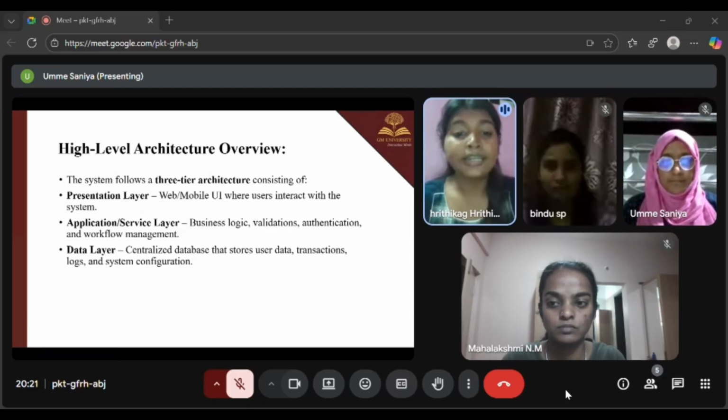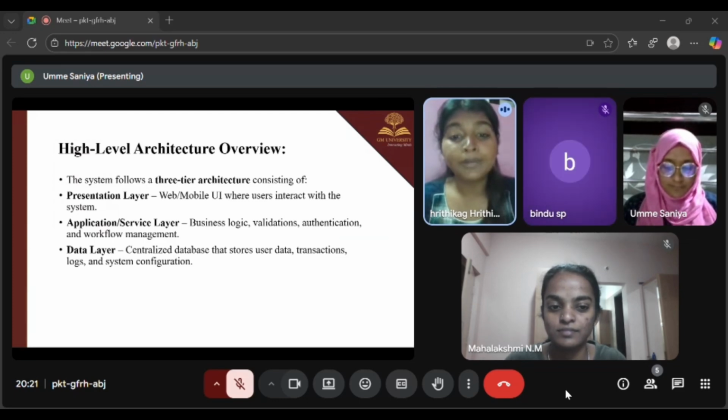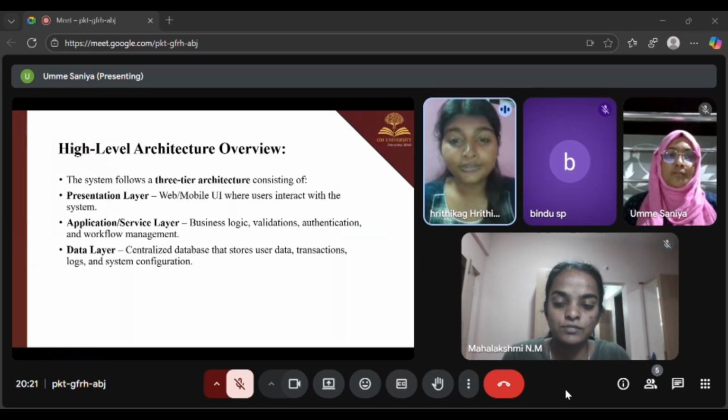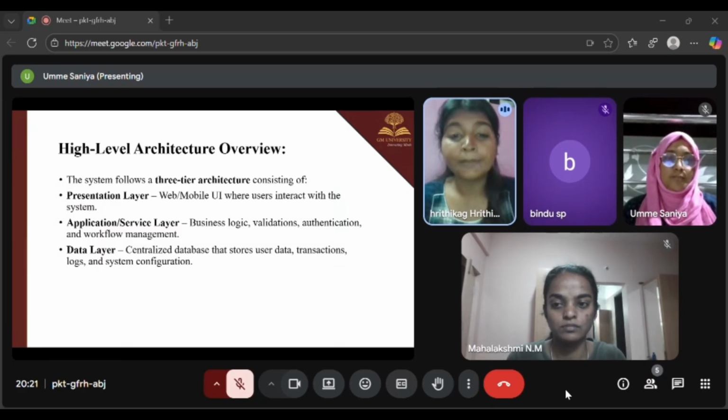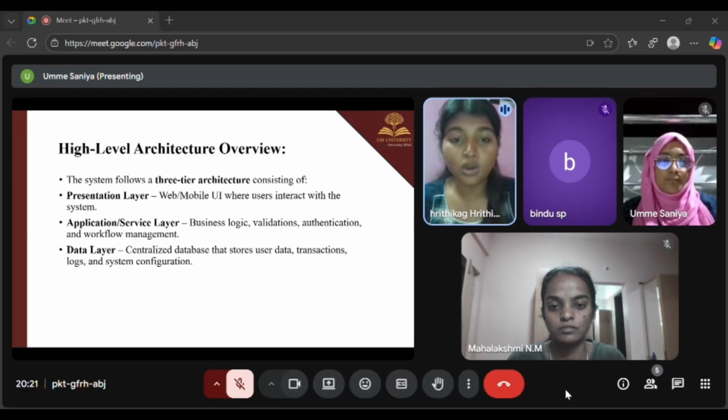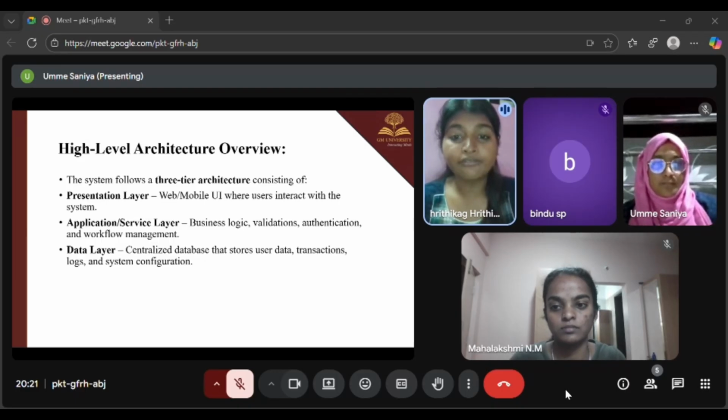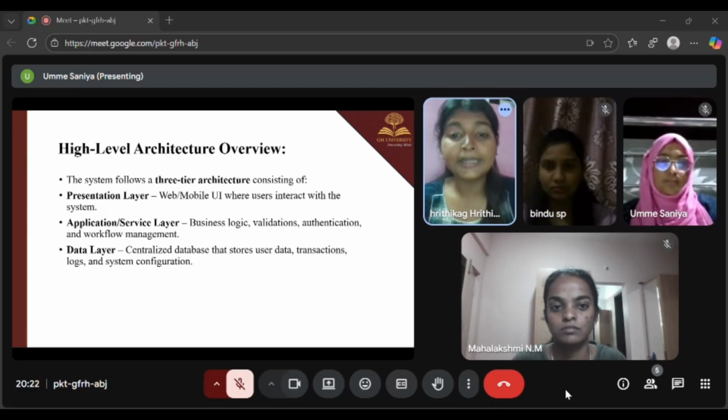Next slide, high level architecture overview. At a high level, the architecture still follows a three-tier structure. The presentation layer is the user interface on mobile or web. The application or service layer performs all business logic, authentication, validation, and workflow management. The data layer is a centralized database where all data such as transactions, logs, and user data are stored. This architecture improves security and performance and keeps every layer independent.